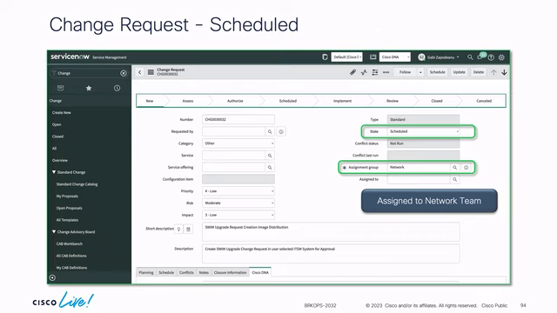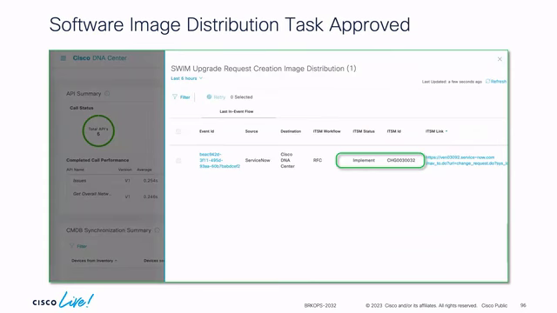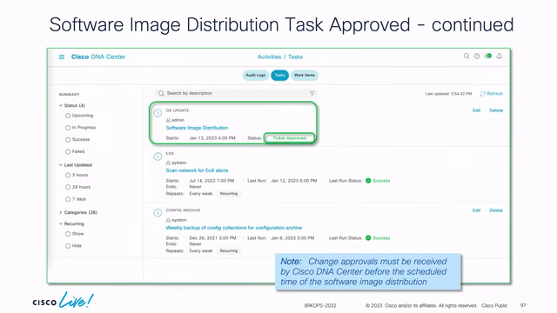I will go to the schedule state, assign to a team, network, and then implement. Very, very important. You are not going to receive an approval from ServiceNow to DNA Center until this change is in implement state. So you have to go through all the steps and be sure that the change approval manager will go to the implement state. At that time, we are going to see the status change to implement, and the ticket will show approved.